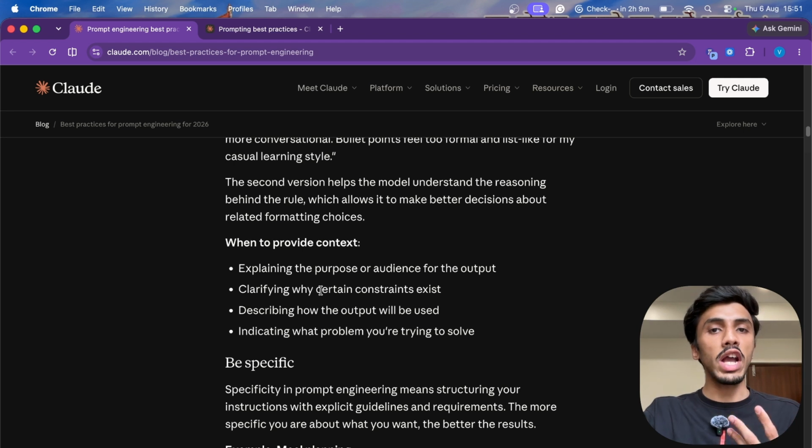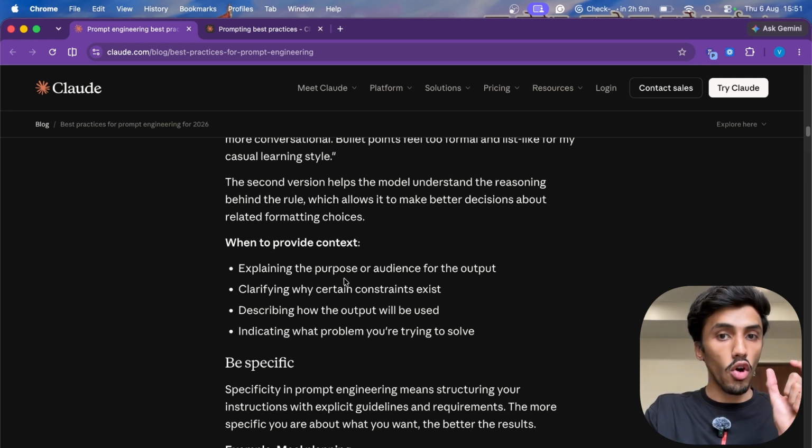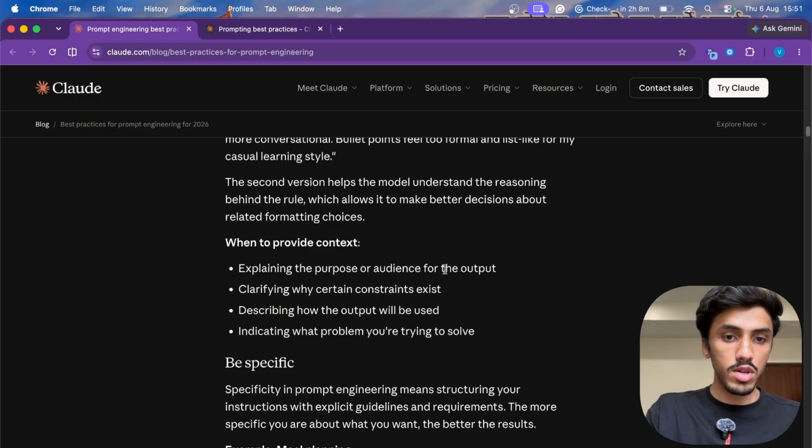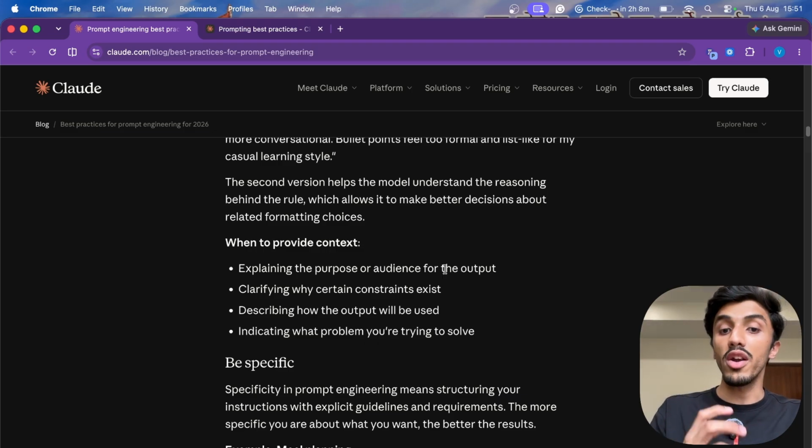So when do we need to actually provide context? When we need to explain the purpose or audience for the output, clarify why certain constraints exist, describe how the output will be used, and indicate what problem we are trying to solve.